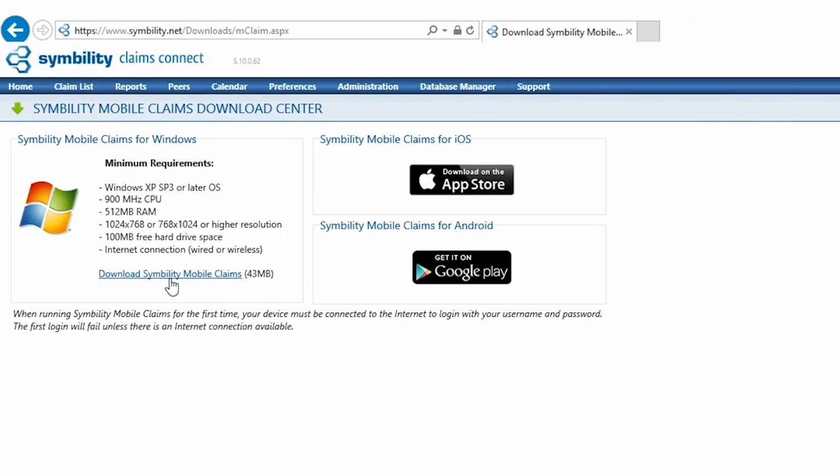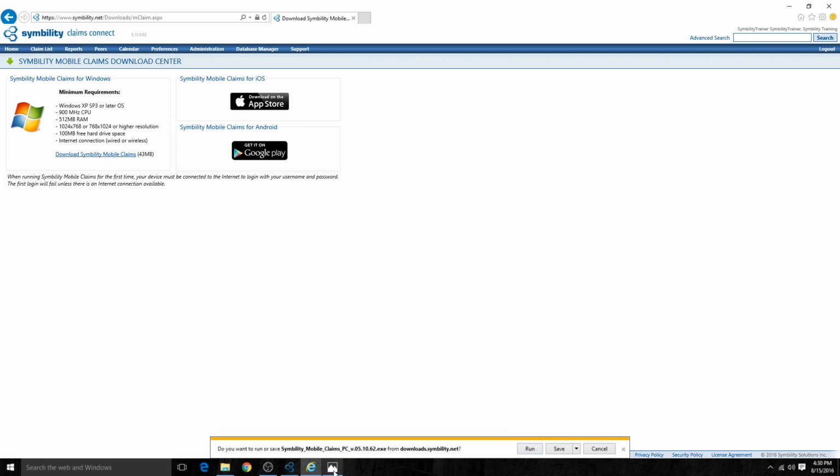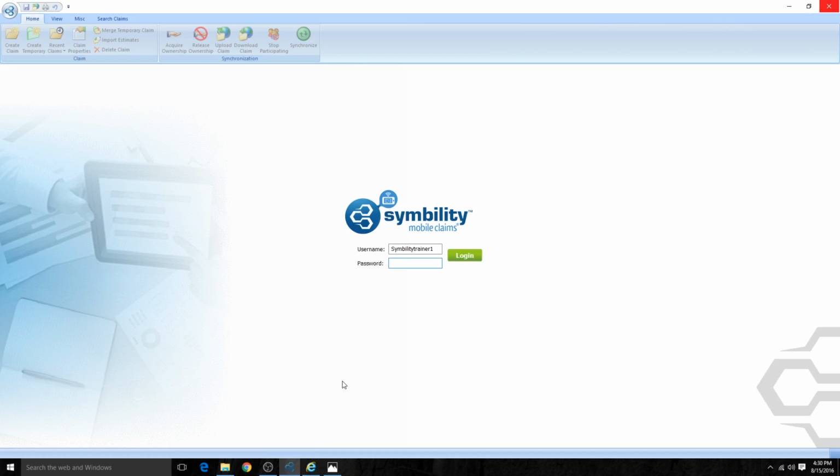And depending upon what web browser you're using, it's recommended that you use Internet Explorer. It will look like this. You could go ahead and click on Run. But just keep in mind, if you're using a different web browser, this next step might look a little different. But follow the prompts and it installs mobile claims onto your desktop. So at this point, we've talked about getting your account, right? You've created your username and your password, you've activated it, and you've downloaded Symbility Mobile Claims.